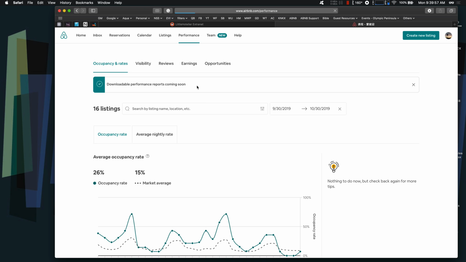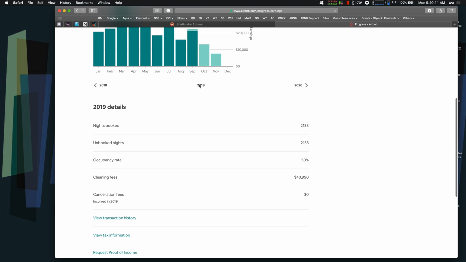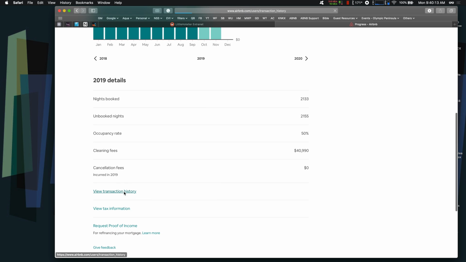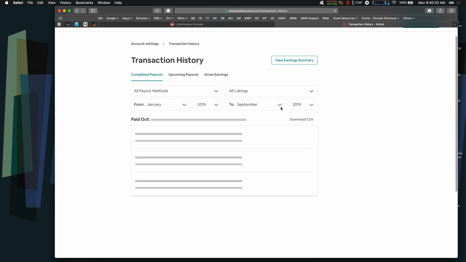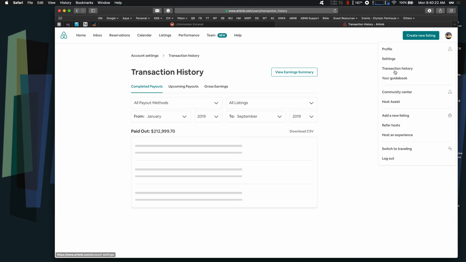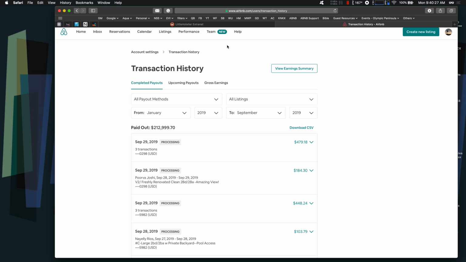Hit earnings, and sometimes it takes a while for this to load. So we have our earnings, go to view transaction history. This is where, if you were to hit it over here, this will take you to this place here. So it is a shortcut if you see it. If you don't see it, you have to go in this way, and then next time you'll see it here.